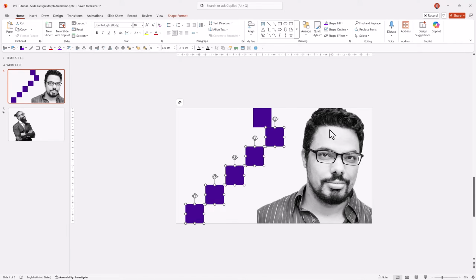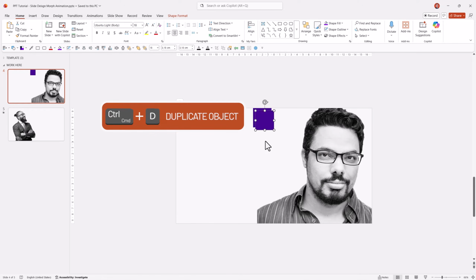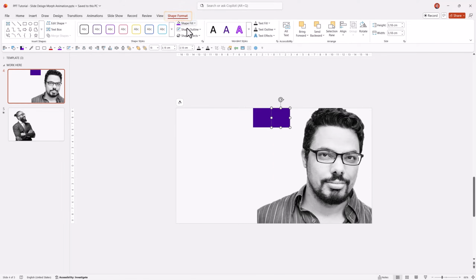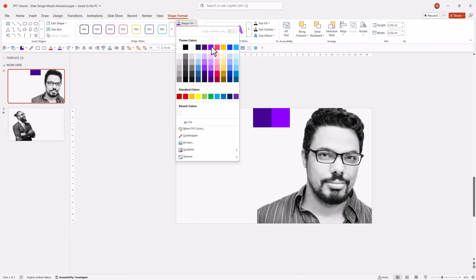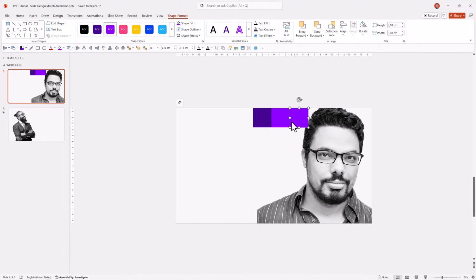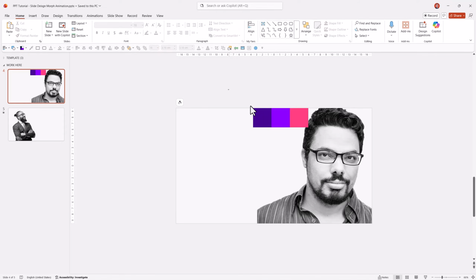Beautiful. Now let me delete them. This will be quicker. I'll take the first one. I'll press Ctrl D. I'll place it perfectly next to it. Go to Shape Format, Shape Fill, and I'll select my second color. Now press Ctrl D again and select my third color. In my case, this is the red one.